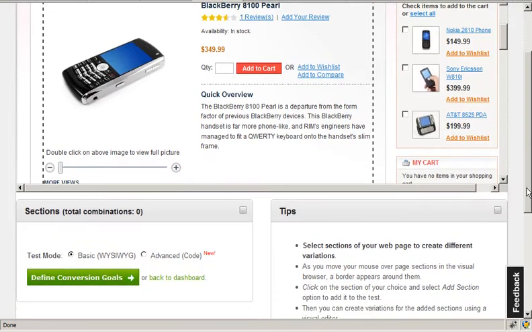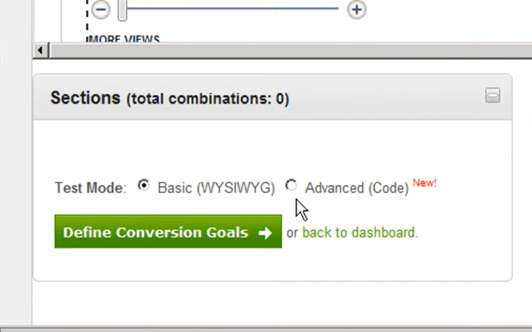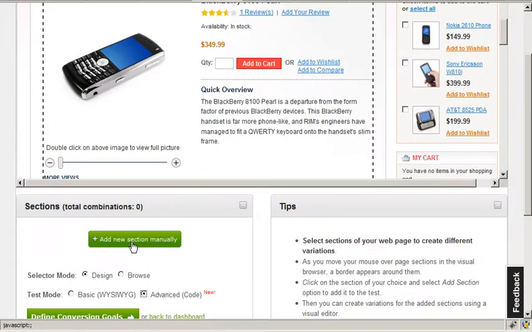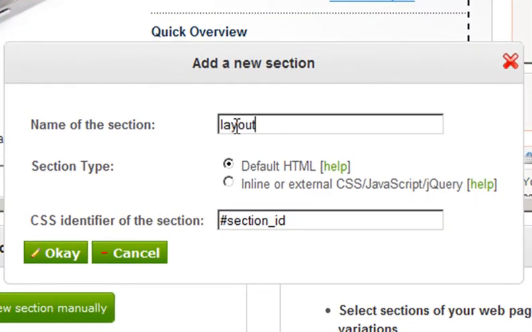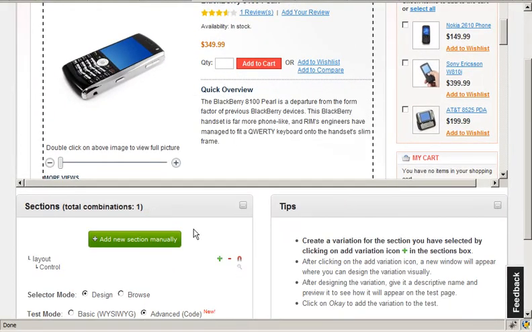For this, we'll add a CSS section. To add a CSS section, click on the advanced code mode here and then click on add a new section manually. Give a name to the section and then select the type of the section as inline or external CSS. Okay.